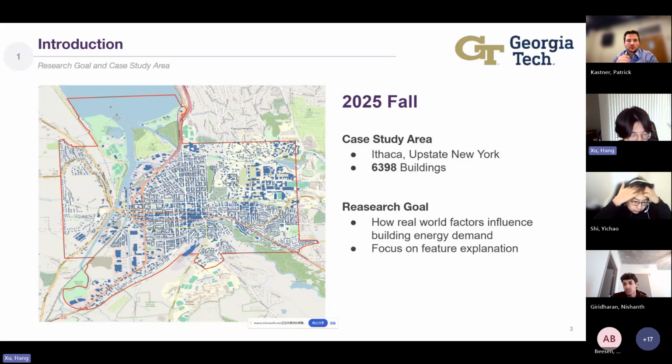So basically, this research should be divided into two steps. The first step is the data collection, and then we do the analysis on the data set. I would say so far, by the end of this semester, we have already completed the data collection work, and today our presentation will focus on how we collect the data.